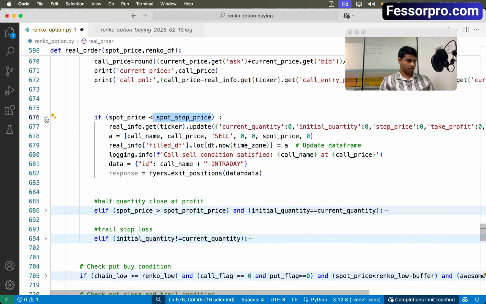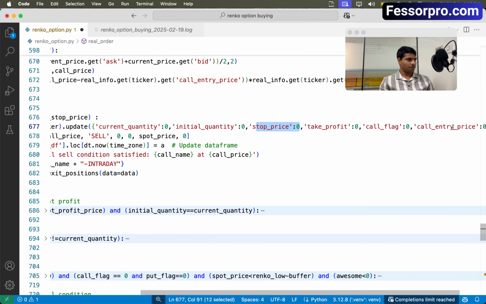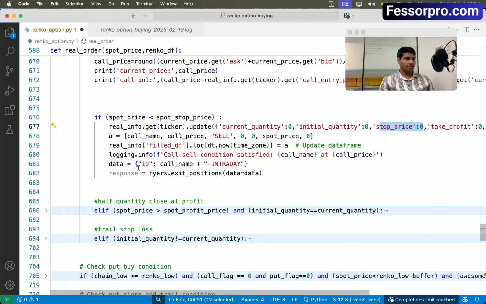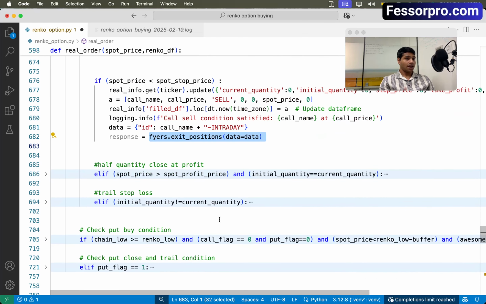So we have to close, right? If this happens, I'm going to update the real info variable. I'll change the current quantity and initial quantity to 0. I'll change the stop price to 0. Everything will be 0. And I'll just call the exit position function. Exit position function will close the call leg. Why am I closing? Because I have reached the stop price. If I have not reached the stop price, I need to check, have I reached the take profit?